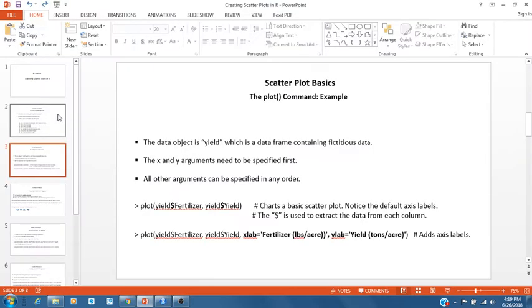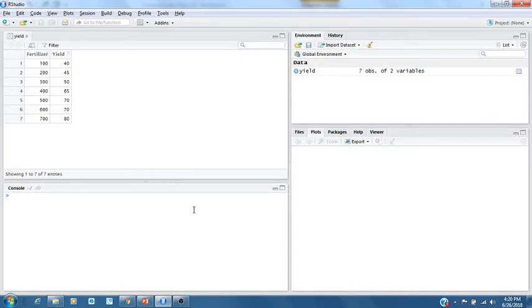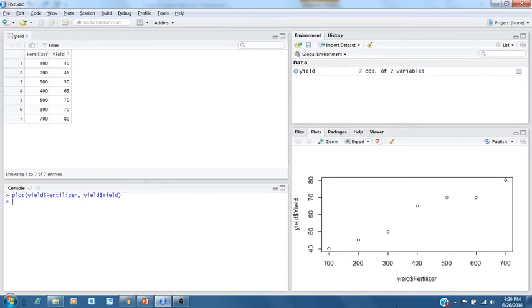So now, next, I want to say that the X and Y arguments need to be specified first. Then after that, all the other arguments can be specified in any order. So let's go ahead and just issue the basic plot command with just the X and Y arguments. You'll notice I use the $ sign to extract the data from each column. And what you have is a basic plot.